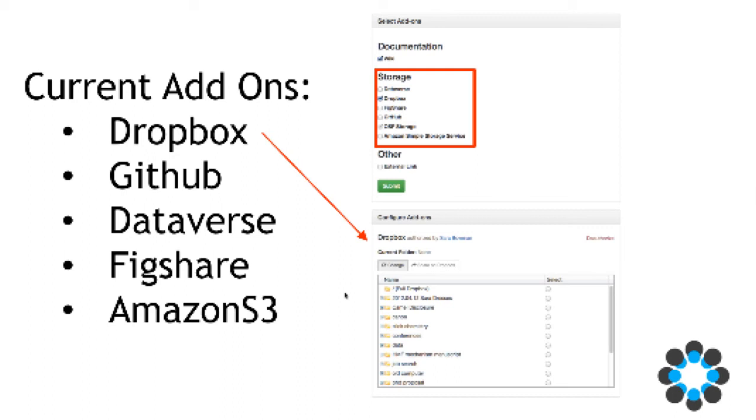If you're not familiar with these, Dropbox is for general file storage, GitHub for code, and Dataverse, I imagine a lot of people in here are familiar with, a social science data repository largely. Figshare is a general purpose repository, at least begun for figures. Amazon S3 is a general purpose industry data storage service. We chose these mostly because they had very accessible APIs and they had a fair amount of usage in certain areas of our user groups right now.